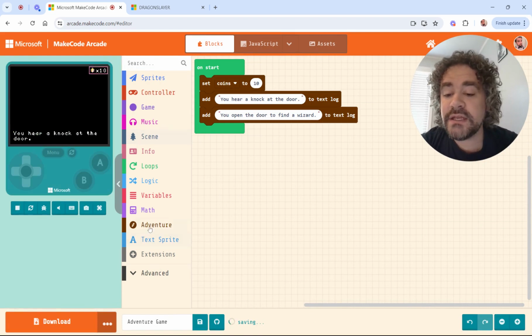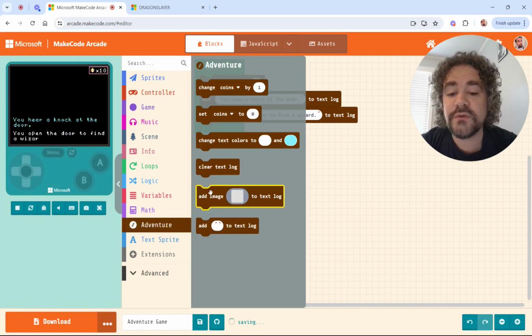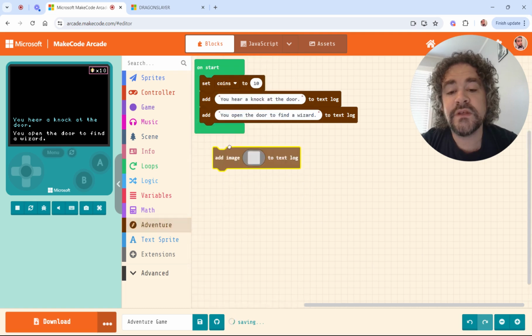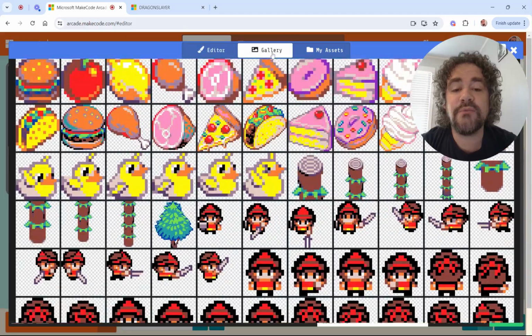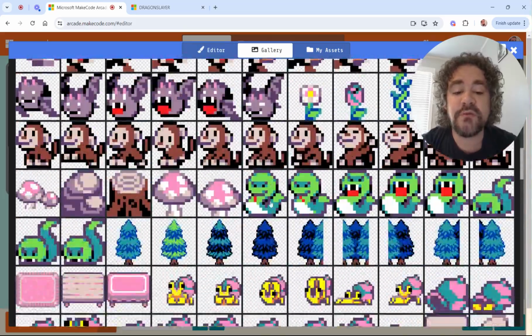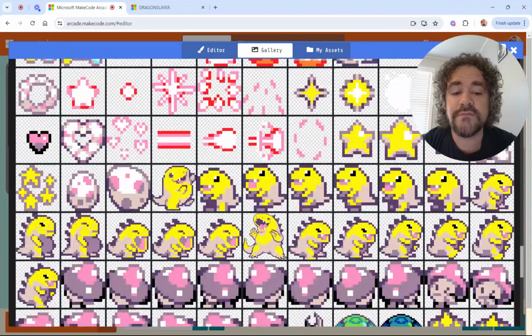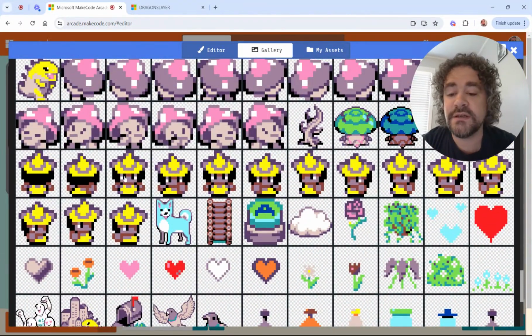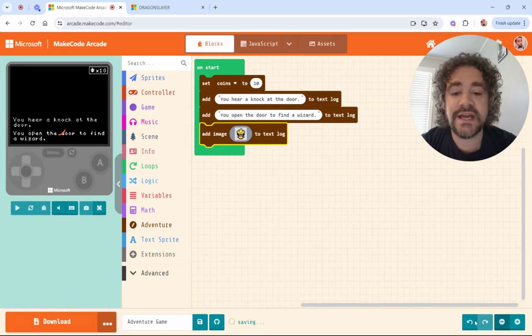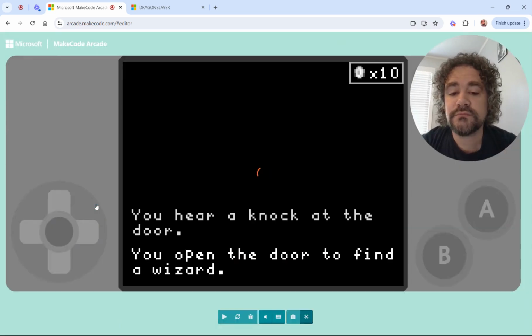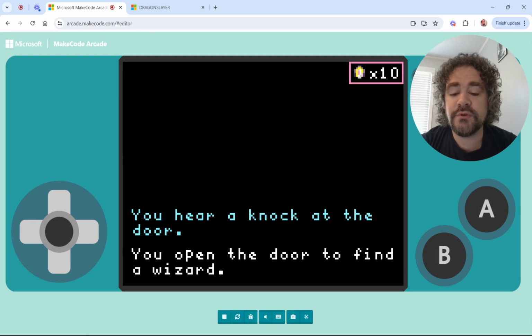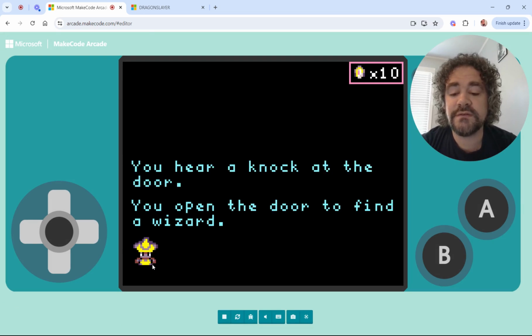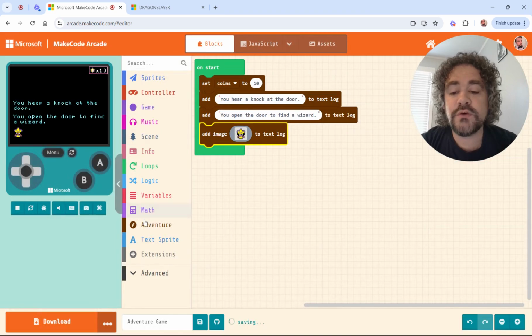Okay, then in the adventure section, there's also the one for image. So if I wanted to add a picture to my story, I could. I could create a picture. I could grab one from the gallery. Since I'm talking about a wizard, let me go ahead and grab the one of the dude wearing the pointy hat. Here it is. So we'll pretend that this is the guy at the door in my story. You hear a knock at the door. You open the door to find a wizard. There he is, right? So this is, like I said, very much text-based.